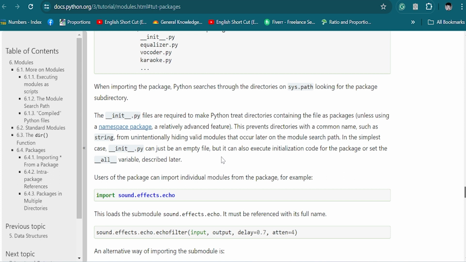__init__ is an empty file and when you install this package in your project, this file basically helps you when you unintentionally make a mistake, like with strings, or hiding your valid module. This init file can help you at that particular time. That's why the __init__.py file and package are installed automatically in your project.